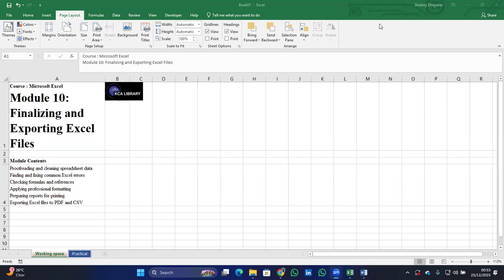All right, welcome back to this last module, finalizing and exporting Excel files. This will be the final module for this course. In this module, we'll be looking at proofreading and cleaning spreadsheet data. We'll also be looking at finding and fixing common Excel errors, checking formulas and references, applying professional formatting, and preparing reports for printing.